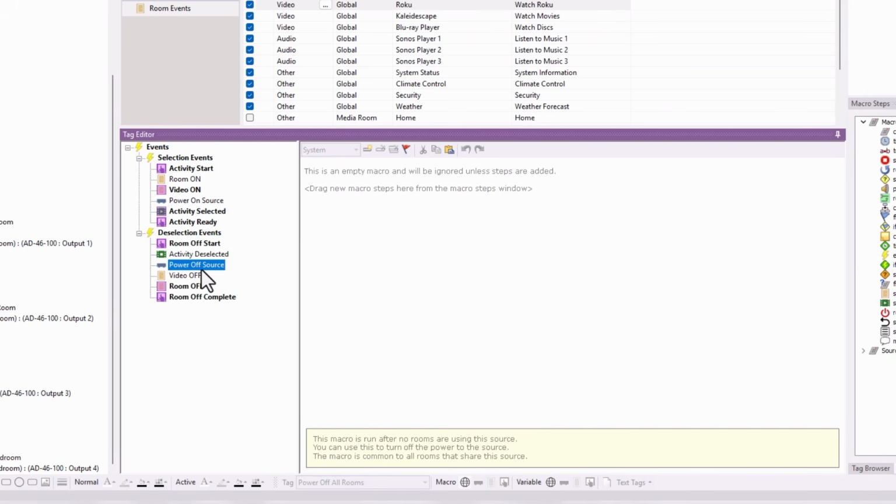Power off source. Now, Roku doesn't necessarily have to power off, but sometimes clients forget to pause it when they turn off the system and wind up leaving it streaming all night while the system is off. So to safeguard that, on the power off source, I could bring in a command.